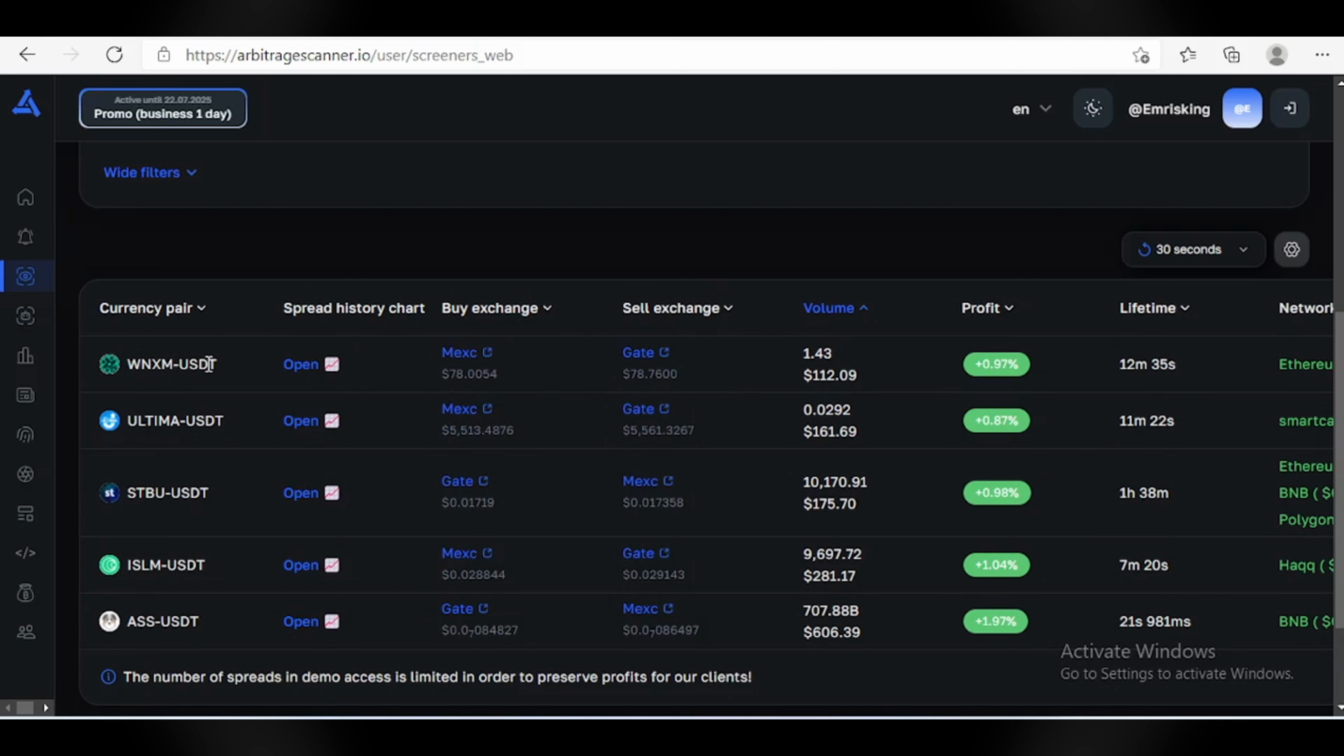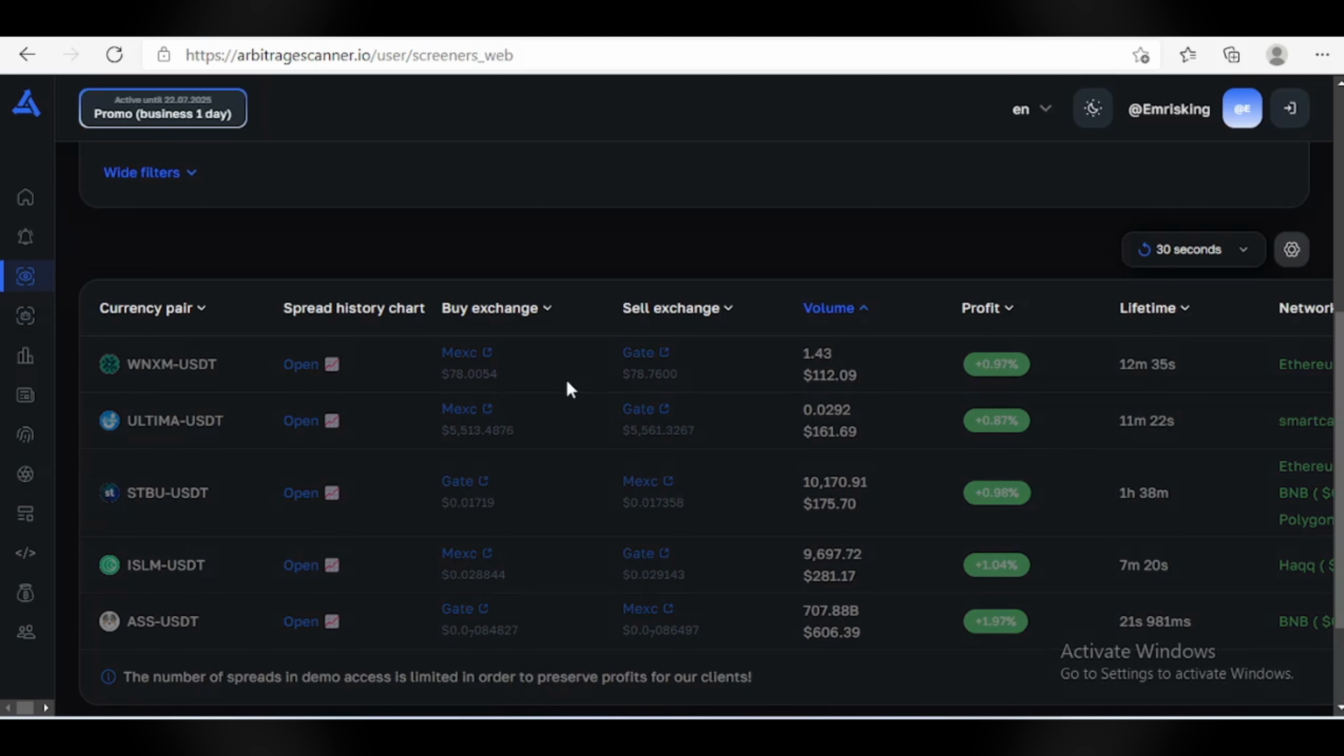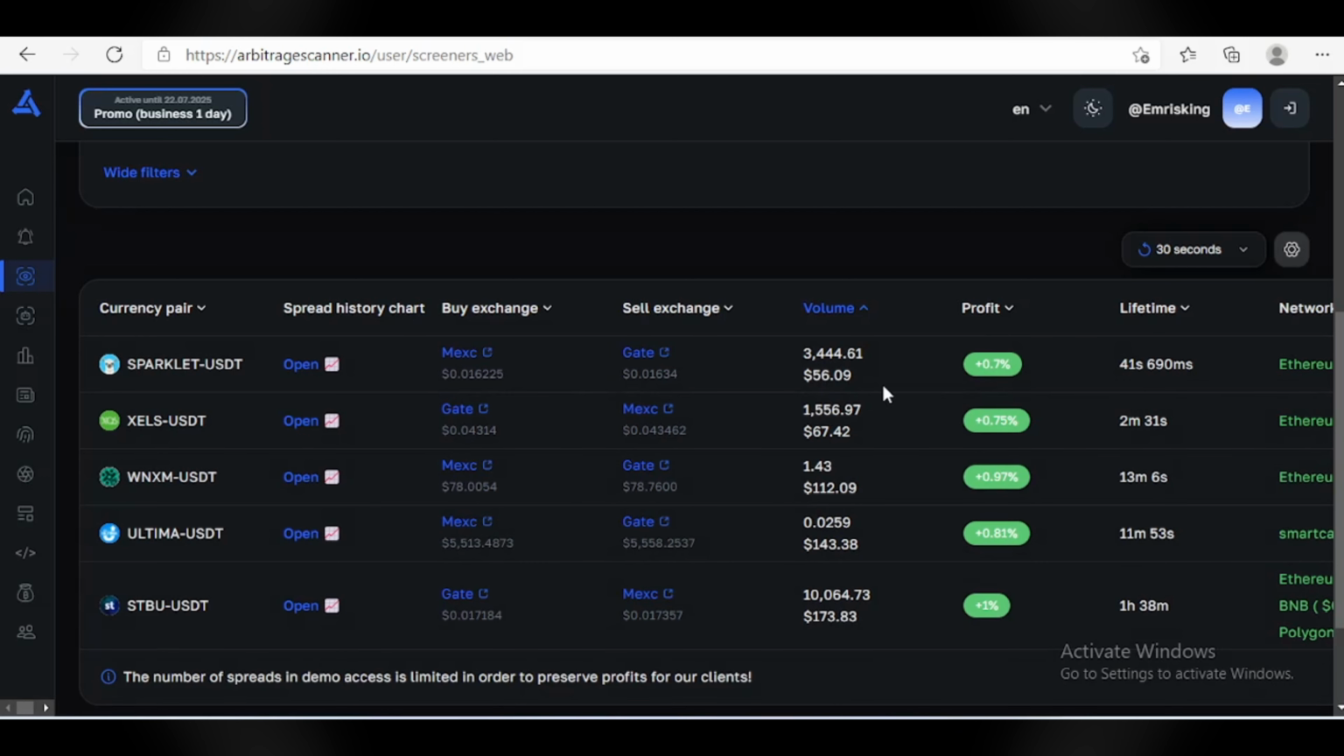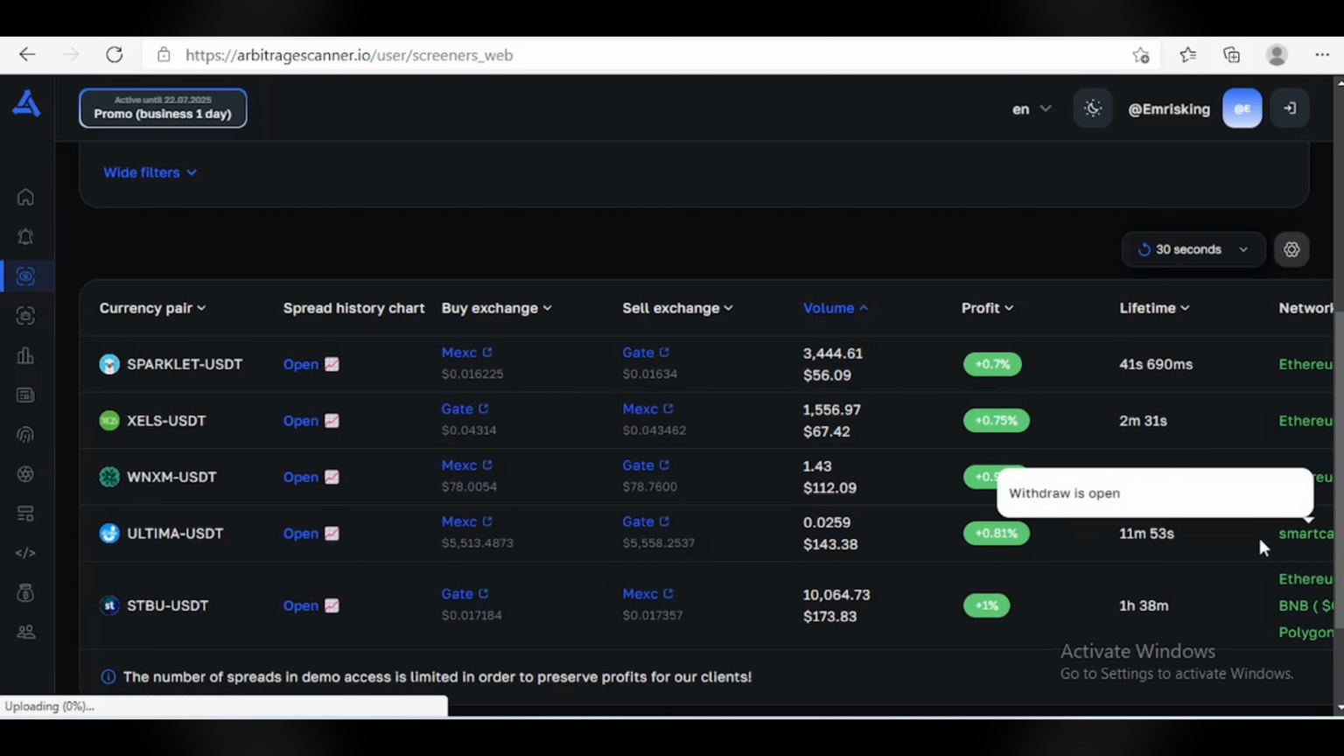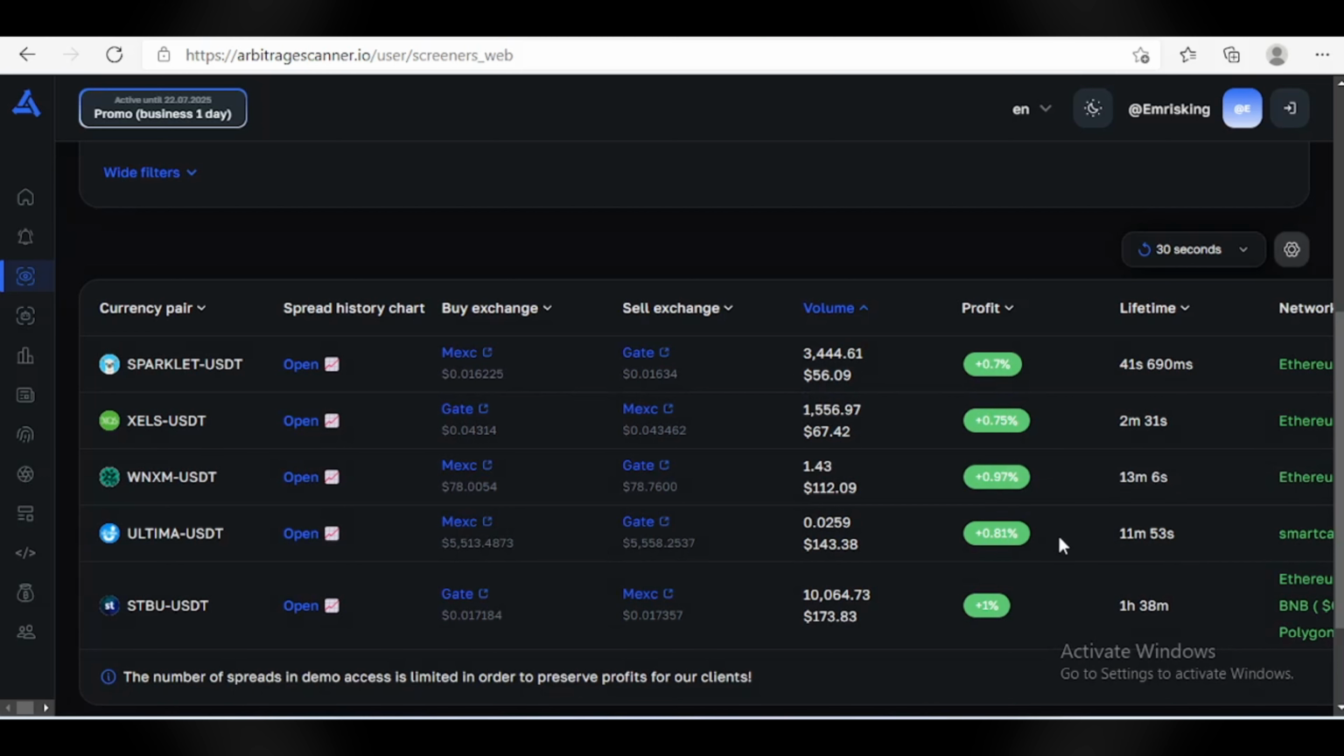So WNXM to USDT. You buy WNXM in MEXC at $78.0054, and you sell it in Gate.io at $78.76. Now, the problem here is that this one is on the Ethereum network. So whenever you're doing this one, you definitely need a lot of money, because the Ethereum network is going to charge you, let's say, about $8 or something, right? So let's look at the one with the Smart Chain, which has been here for like 11 minutes.